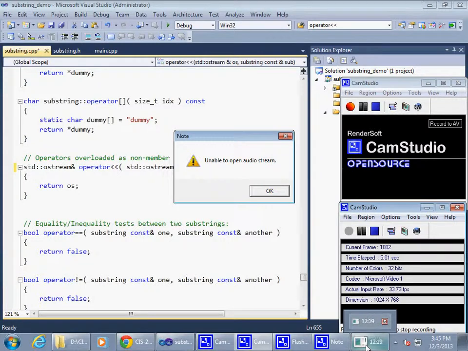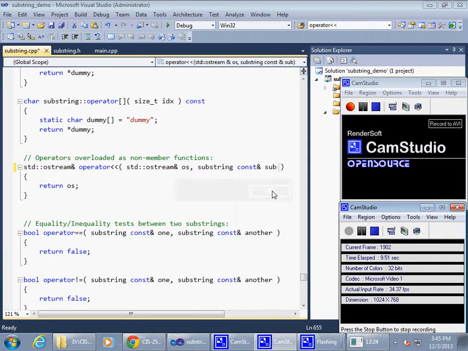What does that mean? It's unhappy for some reason. Unable to open audio stream. Okay, we'll try another recording. I guess if that doesn't work, maybe I should reboot or something. Okay.